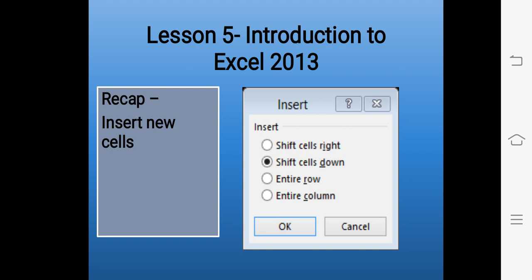Children, last time we studied about inserting cells, rows and columns. When we insert a new cell, it gives us the Insert dialog box, and it shows 4 options. We have to select any one of the options and click on the OK button.